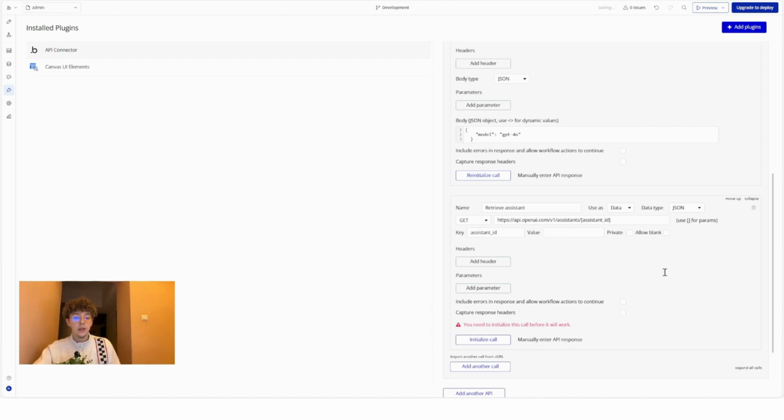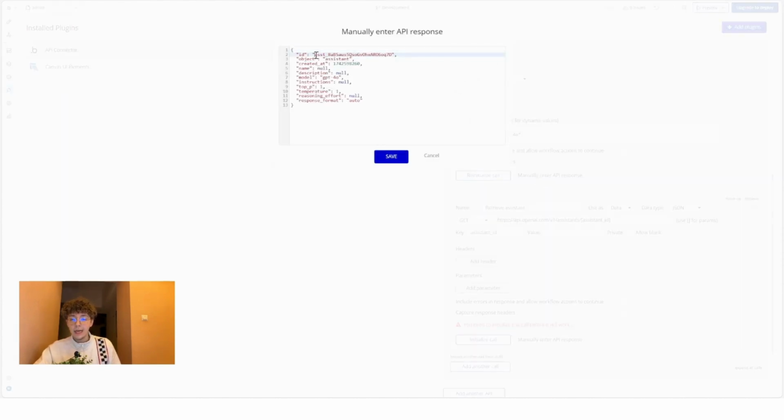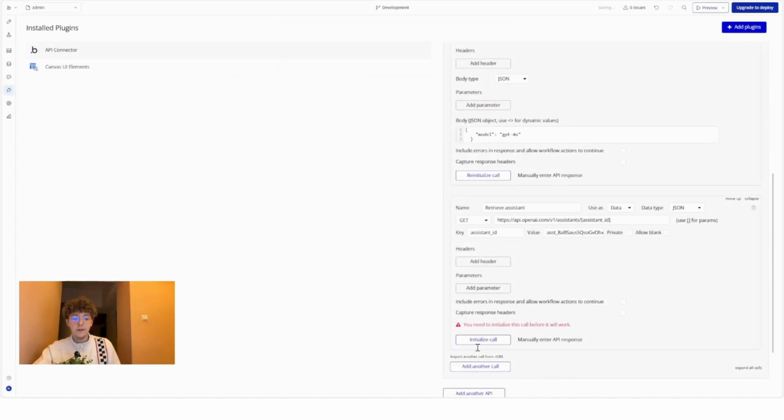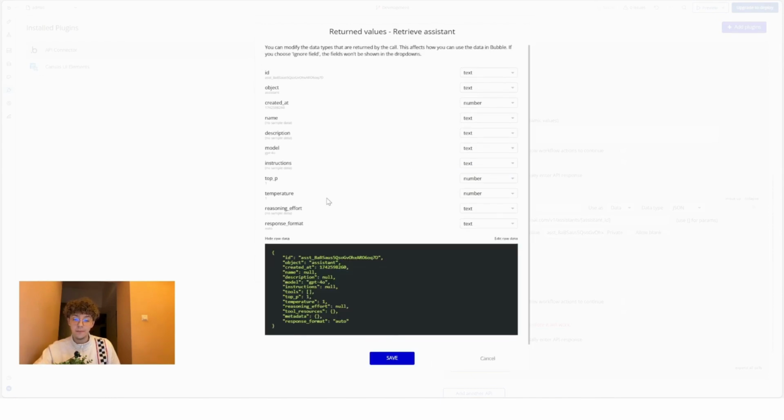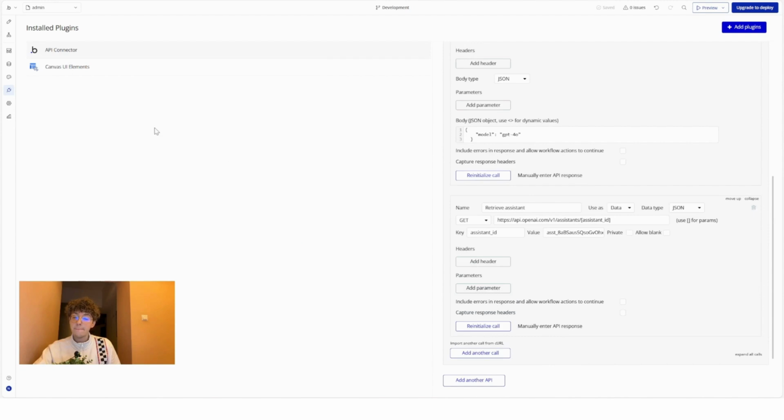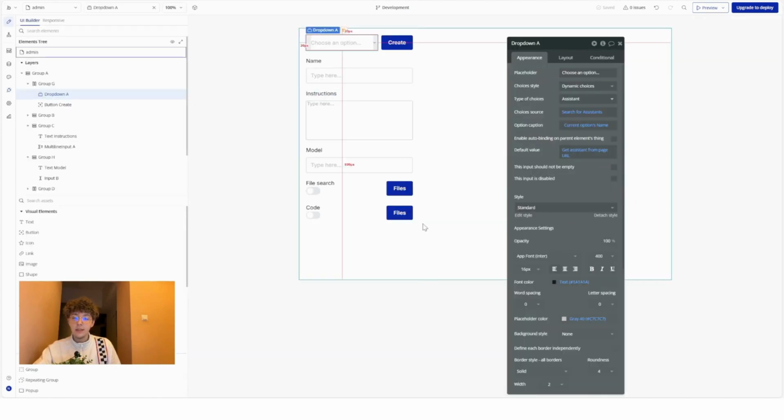You need to uncheck private, because if it's private, we will not be able to dynamically put a value inside this. Again, we need to initialize it, so we can access some test data from our previous call where we created the assistant by clicking manually enter API response and just copy the assistant ID here. Copy and paste it here. Like this, we will initialize the call and get some information about it. As you can see, it shows us when it was created, model used, tools, and other information. So save it, and let's return to our front end.